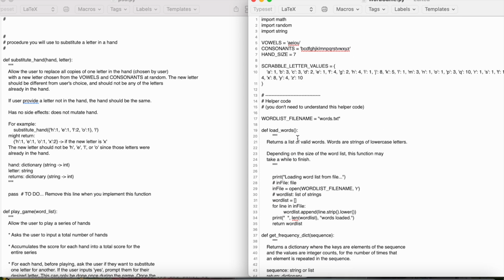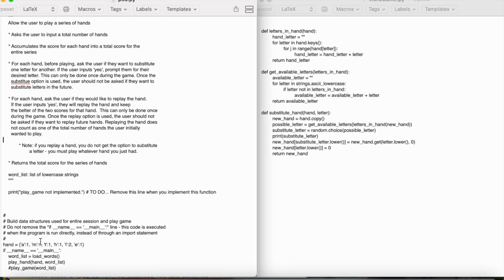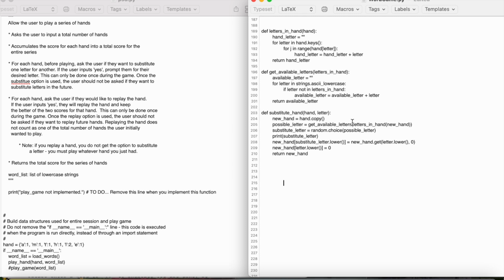So as we can tell, right here in ps3.py, we named a hand. This is the letters that are already in the hand. So if we replace a letter and substitute a letter, which is a random choice of possible letters, then it should change one of these letters to something that is not in the hand. So I can print that out and see if it works. Next, we define new hand, and it should print out the new hand. So right here, I'm going to print out the new hand to see if it works.